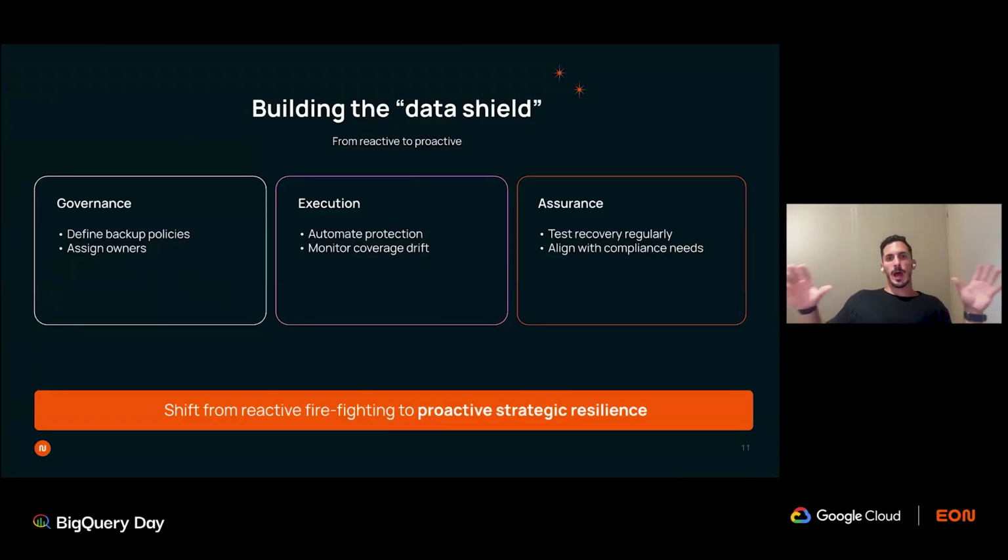So how do you make recovery work consistently? Not once, not during a perfect demo, but every single time production breaks. So you need what I call a data shield. Because recovery is not just a feature, it's not just a backup job, and it's definitely not just a checkbox for compliance. Recovery is an operational system, and strong recovery systems usually have 3 layers.